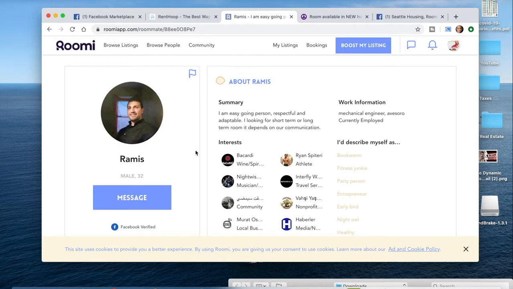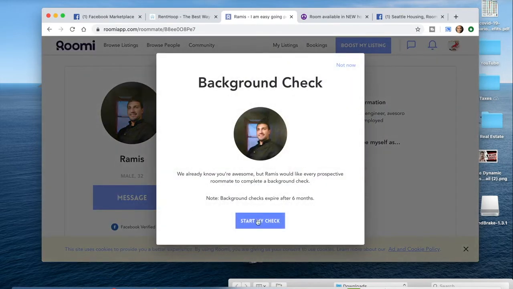You can see he's 32. And you can see he's Facebook verified, which means his Facebook profile matches his Roomie profile. So if I want to message this guy, I can just click this message button.